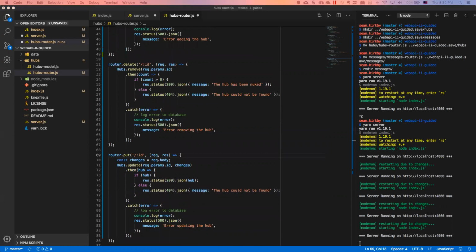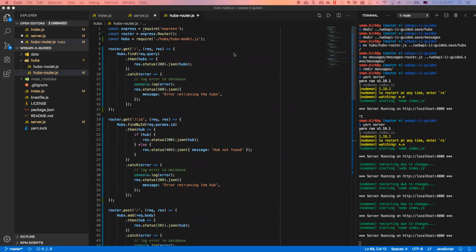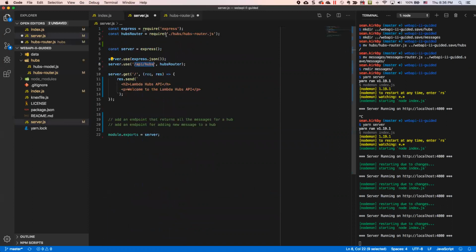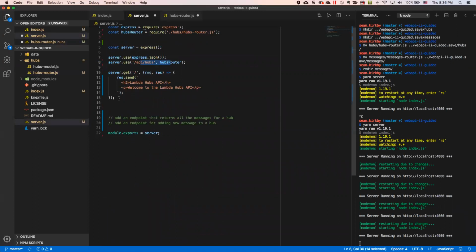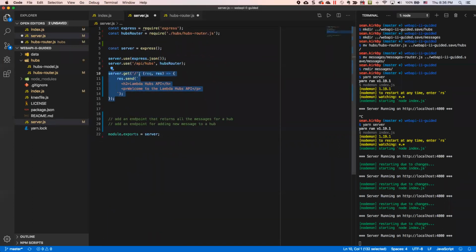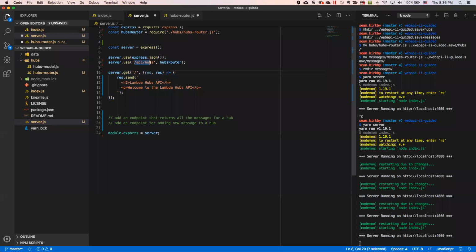Let's see if there's anything I've forgotten here. I don't think so. So here in our router, we've got our data model. We're creating the router. We're exporting it. In our server, we're importing the router. We're creating our server. We're adding our middleware and adding the router. And we have this default, which doesn't apply to this.